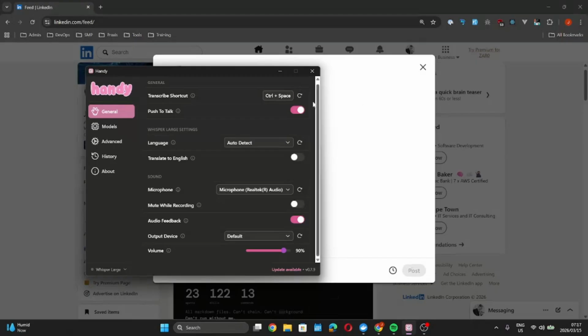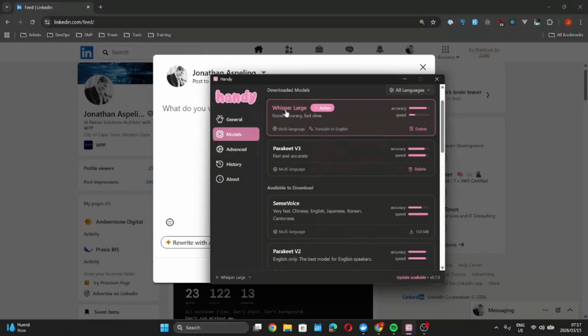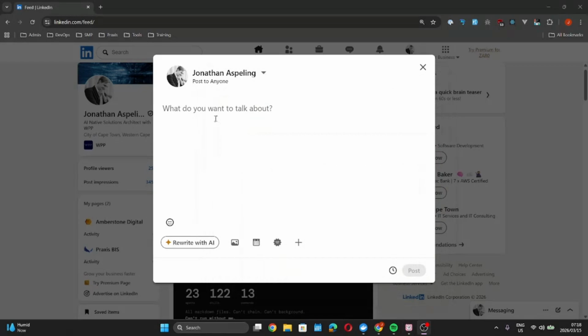So let's quickly see. I'm actually going to make this post with Handy. As you can see, my shortcut is Control Space. The model I'm using is Whisper Large, so the accuracy is supposed to be great. The speed, not so much. I started with Parakeet V3, but maybe let's actually switch to Parakeet V3 before we do this. And so I'm going to do a little type here.